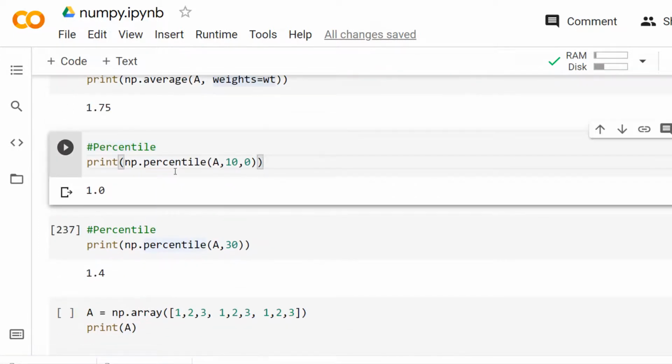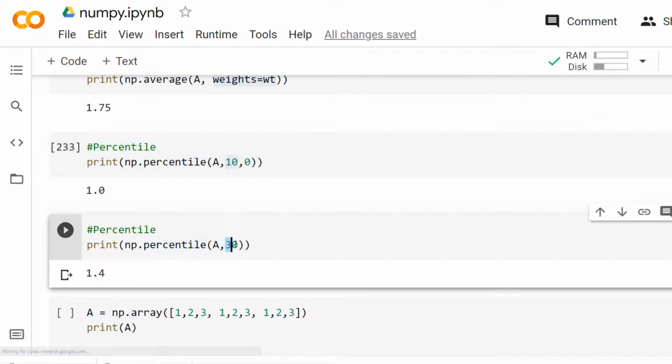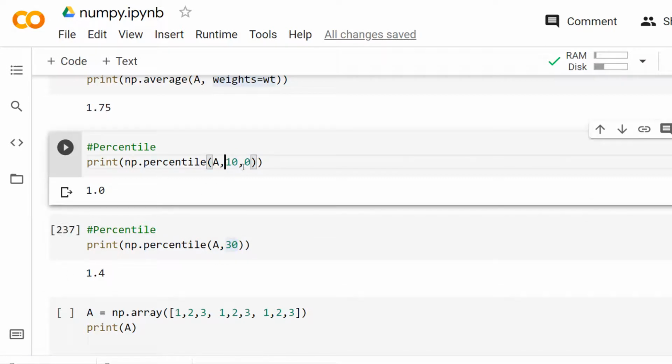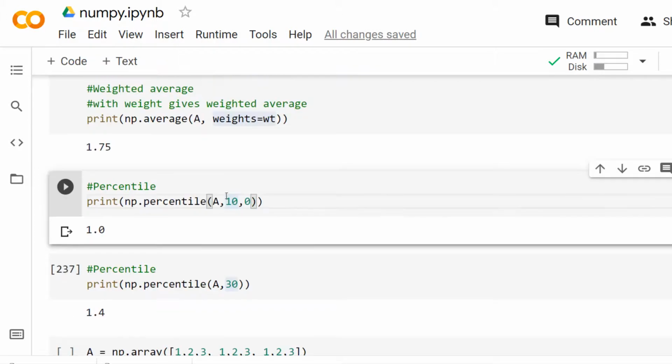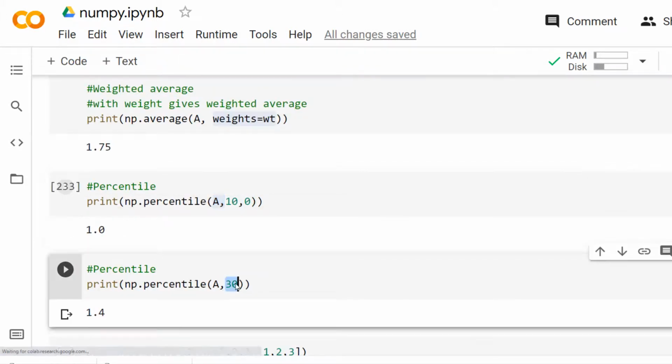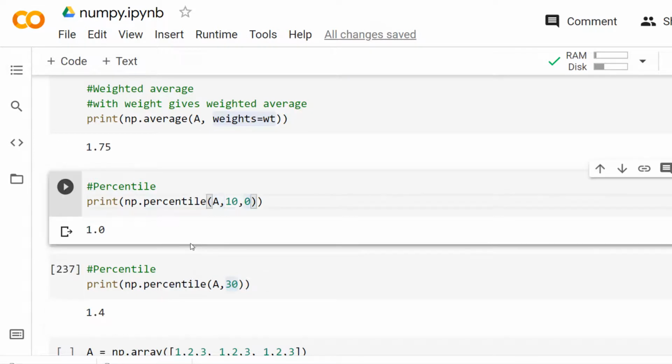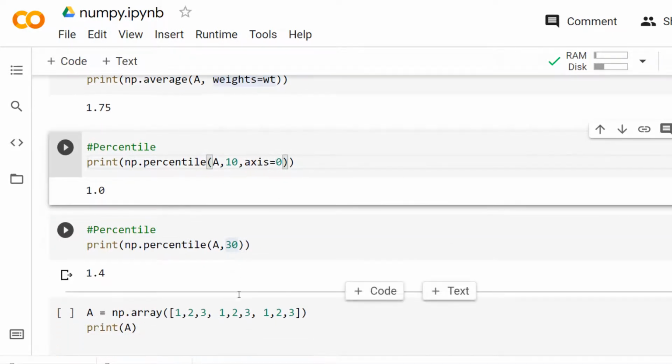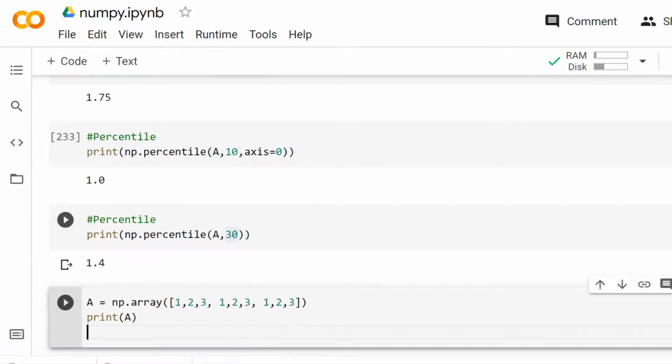Now to find the percentile in the one-dimensional array object, you can use the percentile method. So the 10th percentile, the 30th percentile. So the second argument in the percentile method indicates what percentile value you want to retrieve. So the 10th percentile of the collection of elements of array A is 1. Similarly, the 30th percentile is 1.4. If you would like to find the percentile across any dimension, you can mention that with the help of the axis argument. You can pass the axis value as 0 or 1, or depending on the dimensions you have, you can increase the axis value also.